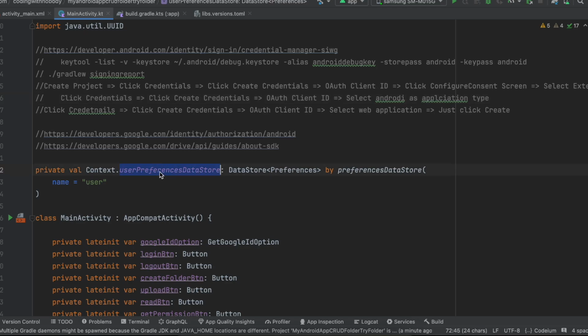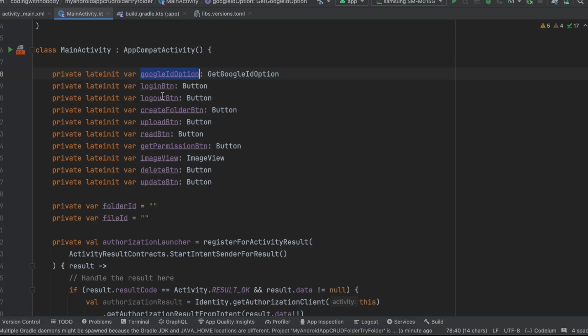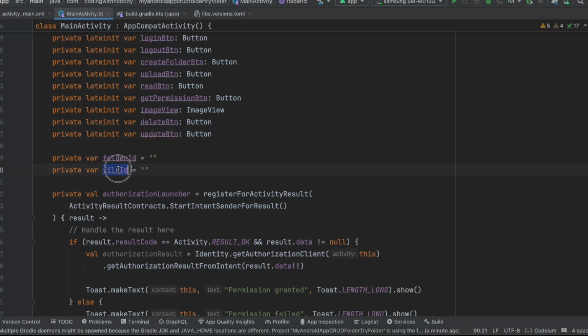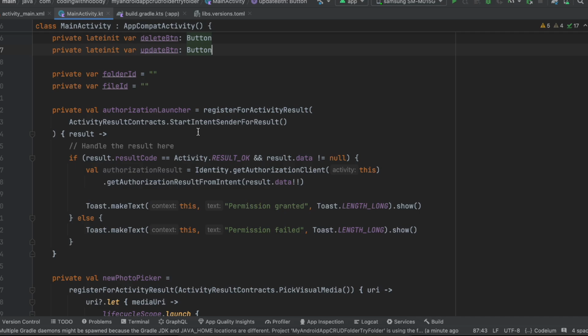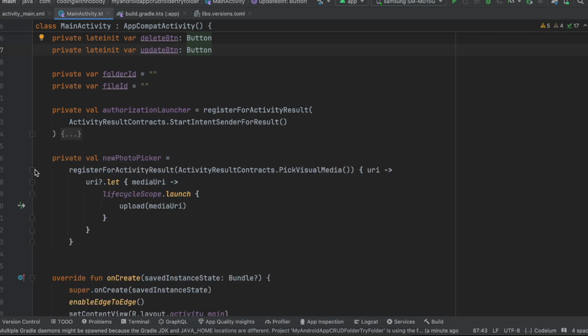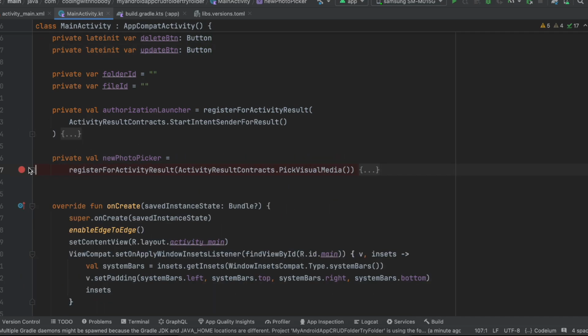This is the preferences data store which will help us to save the email once the user has logged in using Credential Manager. Here is our Google ID option. This is the login, logout, create folder, all these buttons which I have. Okay, and this is the folder ID and file ID, so there will be different IDs, right? And here is our register. So I'll come back to this later on, as well as this later on. Don't want to confuse you guys too much.